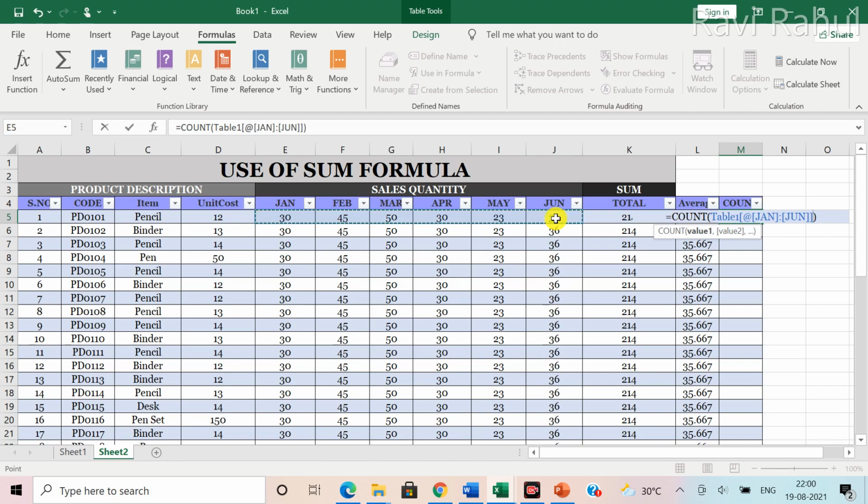For example, I want to know how many months there are in this data in which the sale is being conducted. For that I am using count, hit the enter key, and you'll see there are six months: Jan, Feb, March, April, May, and June. So in this way you can perform the count function.